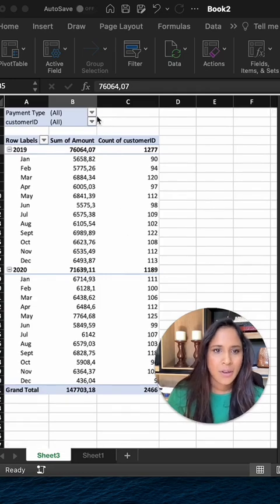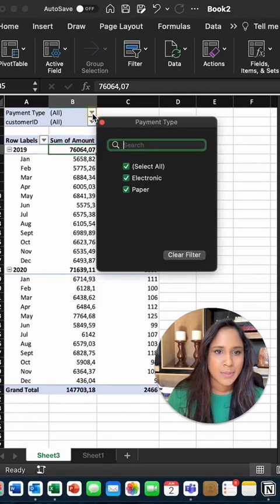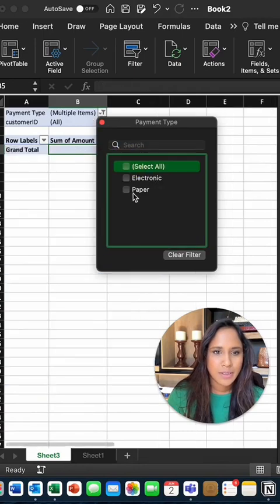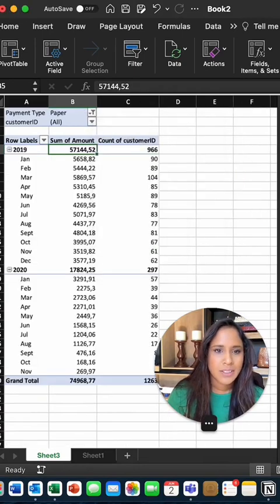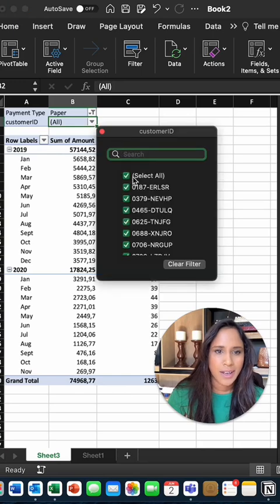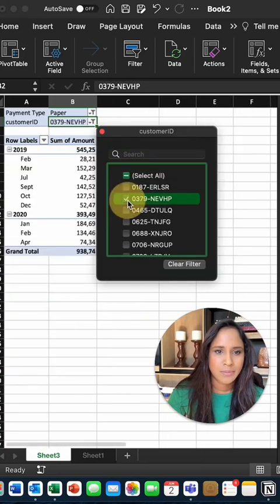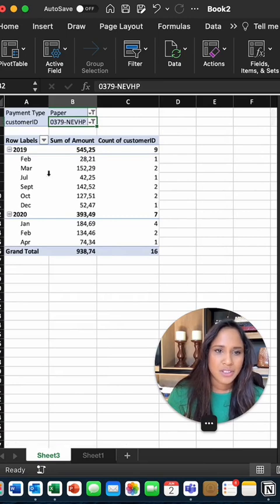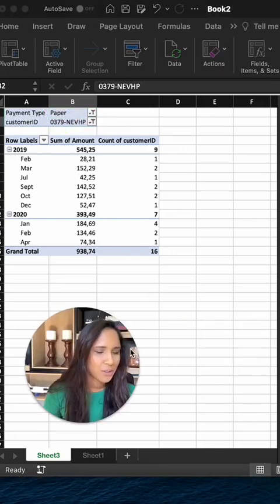Awesome. So now if I select a specific payment type in my filter, so maybe paper, this now shows me the sales and the count of customer IDs for only paper payment types. And maybe I just want to have a look at a specific customer. So if I select this down arrow and let's select a specific customer, now this just shows me sales data related to the payment type paper and this specific customer ID. And those are pivot tables.